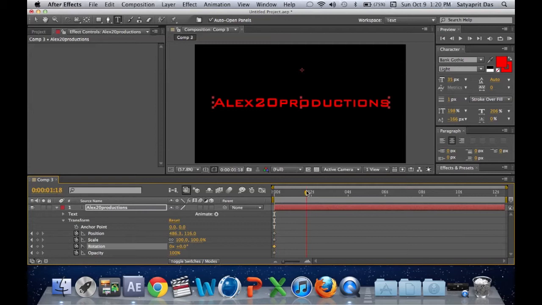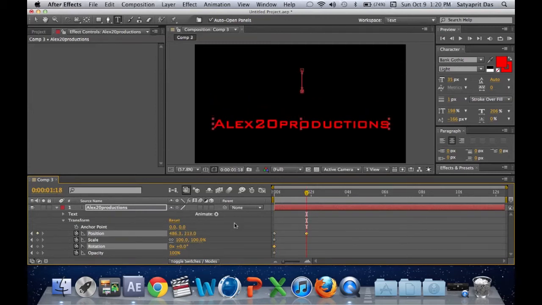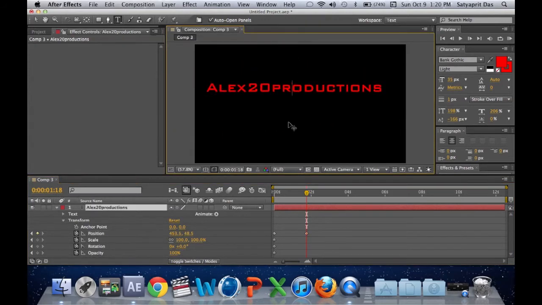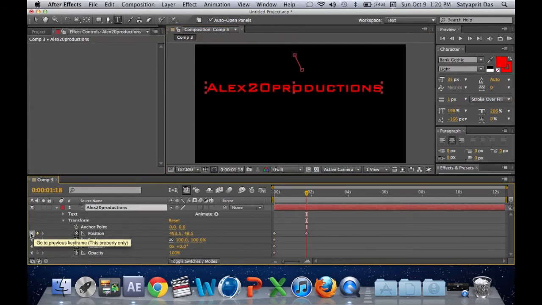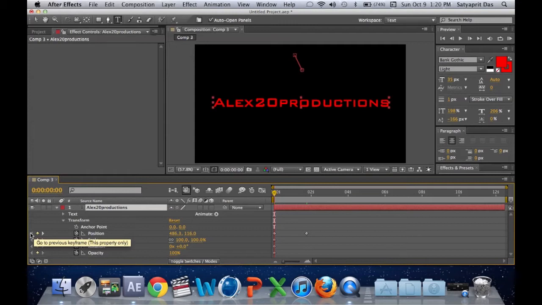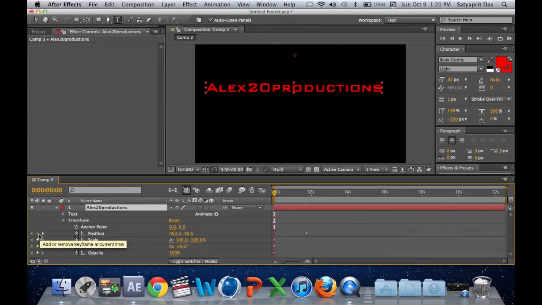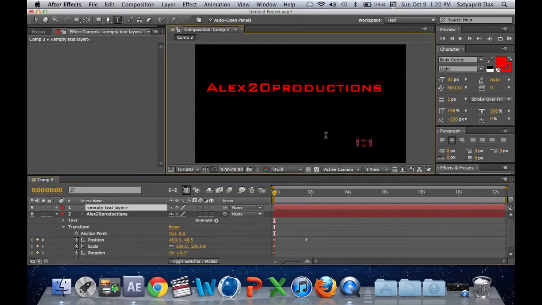If you go a little bit further out, and if you make another change to it, like if we move that down, or say we just move that over here, it adds a keyframe right there because that clock thing is turned on. Now, if you want to go through your keyframes, you can just hit these arrows from right to left, and it just takes you from one keyframe to another, and if you hit the button, it gets rid of the keyframe.